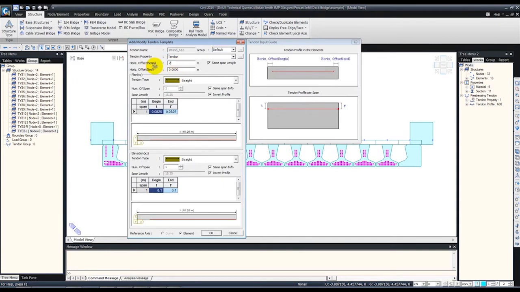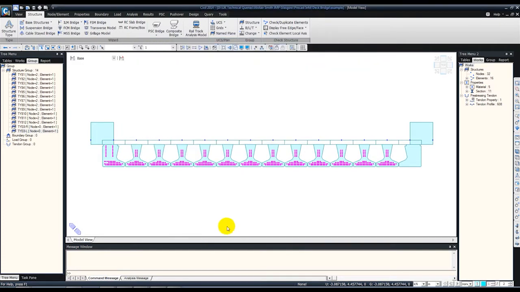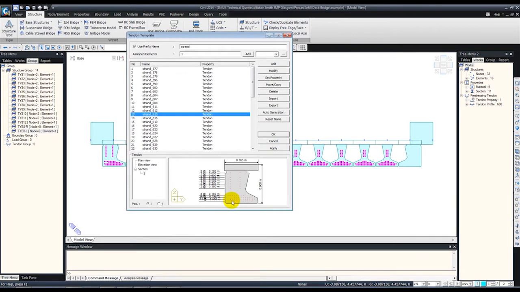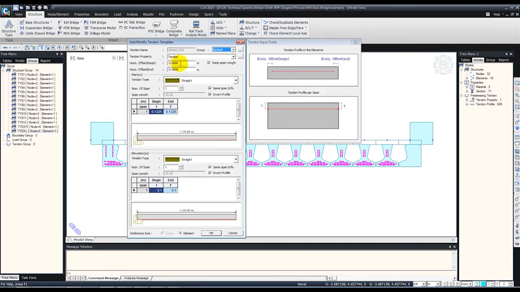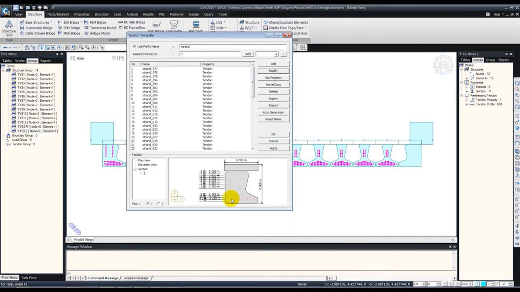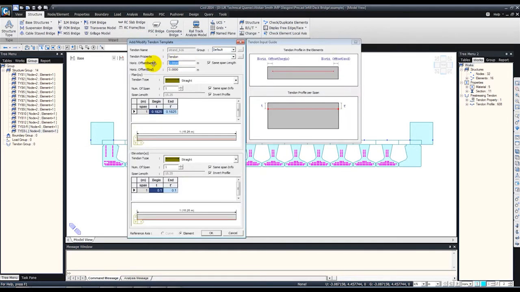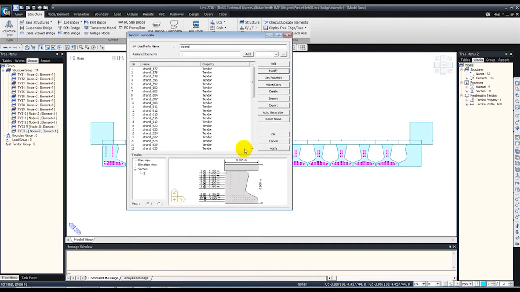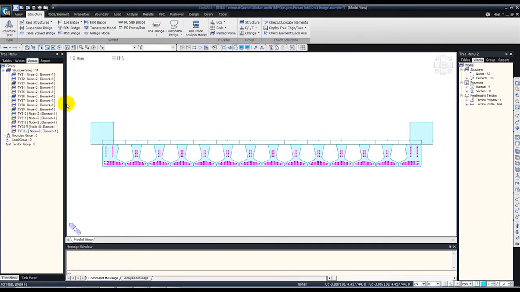So 2 meters, 2 meters, and 2 meters over here, and finally 5 meters debonded. Okay, and then we click OK to save this. Right, so now we have applied tendons to all these precast beams.